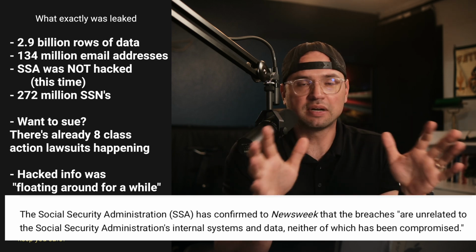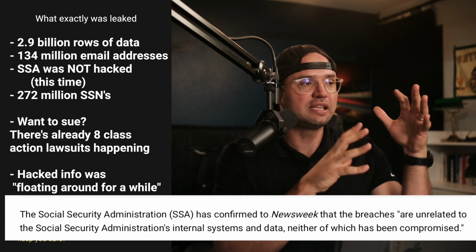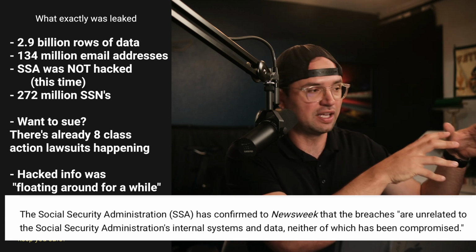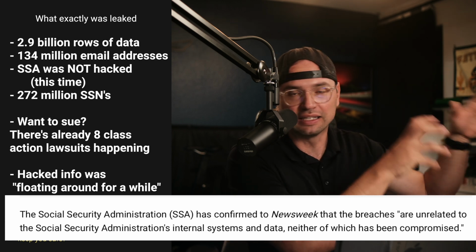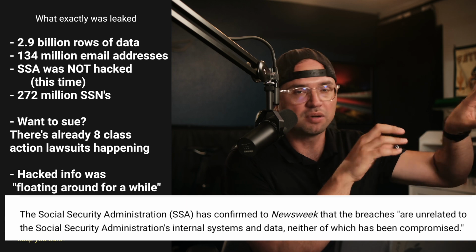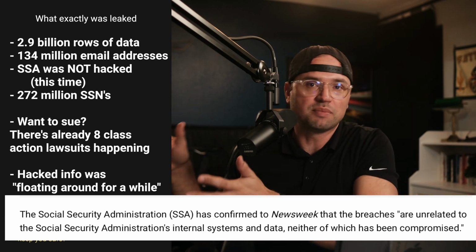Let's also be clear that the Social Security Administration's internal systems and data were not part of this leak. They weren't compromised. This is an unrelated thing. So don't think that the Social Security Administration itself, like the people that issue you checks, has been leaked, has been hacked, or in other ways been compromised. This is a separate private party company that was based out of Florida.